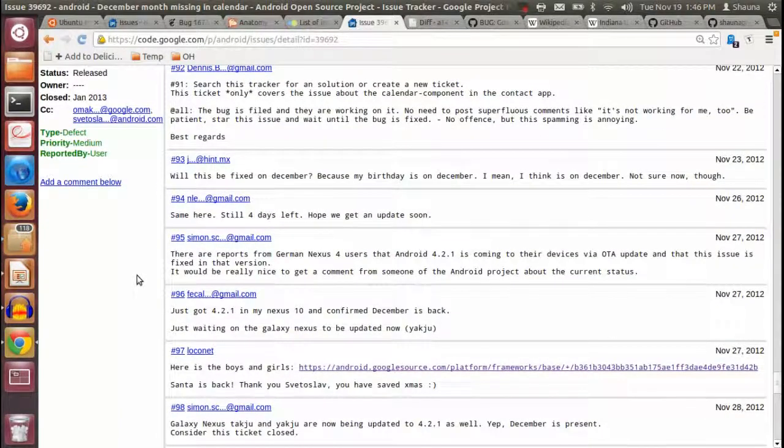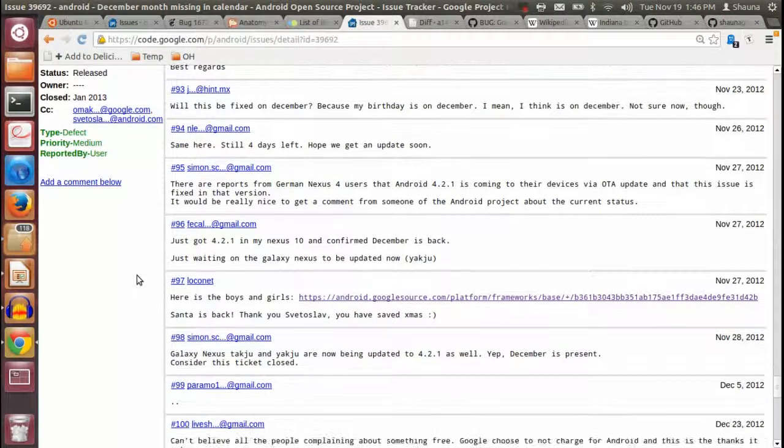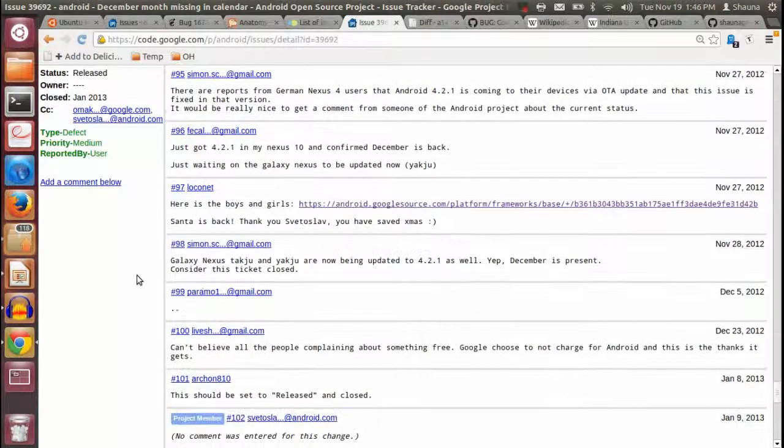My favorite comment is number 93 on November 23rd. "Will this be fixed by December? Because my birthday is in December. I mean, I think it is. I'm not sure now, though." The reason for the delay is that they were waiting for Google, which develops Android, to release their next update.